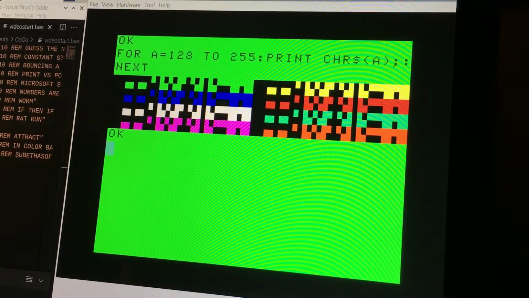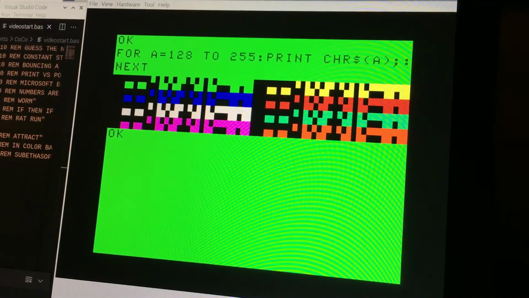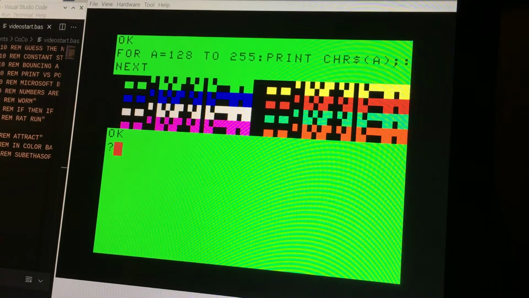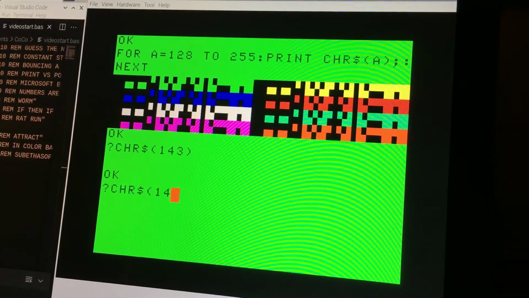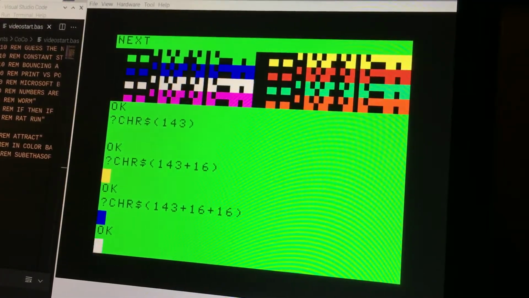You can see right there, there's 16 of each color. The first block at 128 is black. Then it repeats with all the different colors. I know that 128 plus 15 to get to the last character is 143. That's the first colored block. 143 plus 16 is the next one. Then 143 plus 16 plus 16 is the next one, and so on. So that gives me 8 colors I can use.